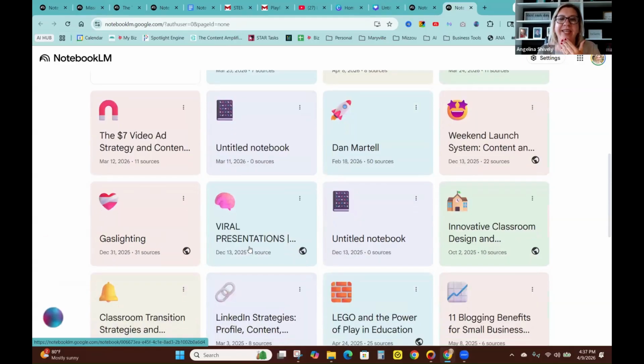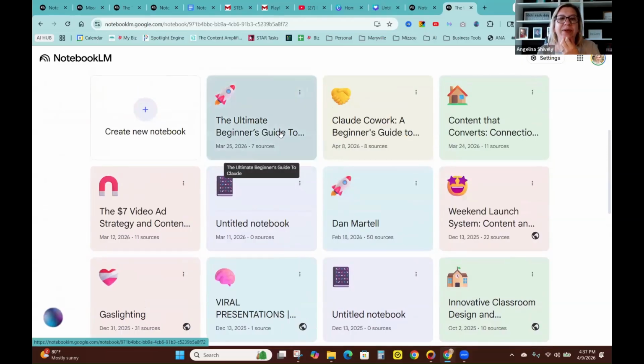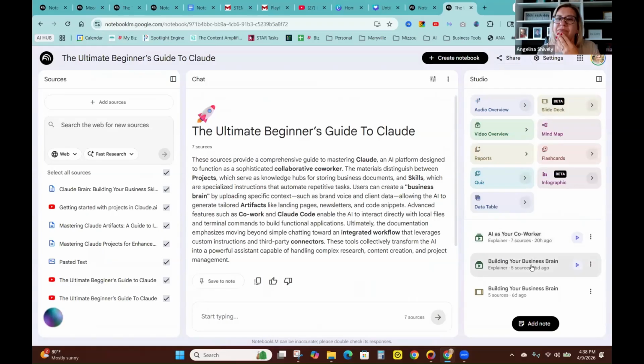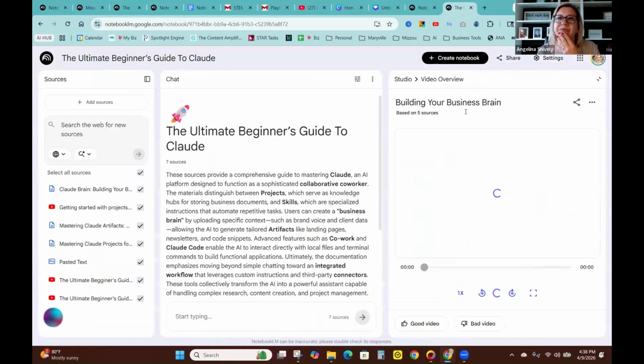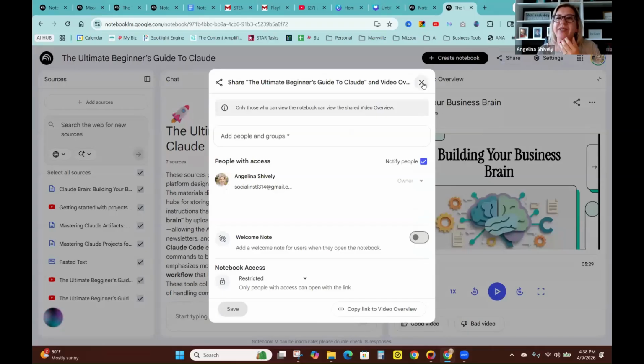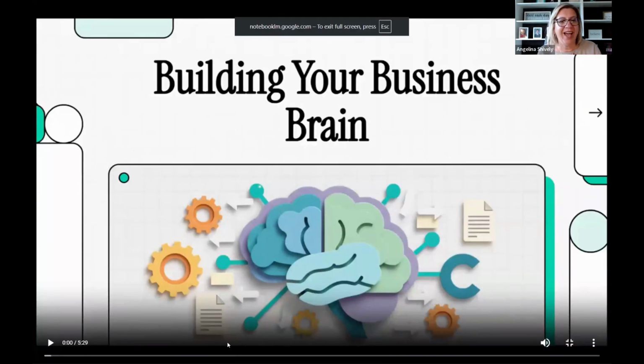I'm trying to find, I have so many notebooks, that's a problem. I'll use this one. Oops. So this was a workshop. My other business is I teach AI. Obviously, I'm very passionate about it.